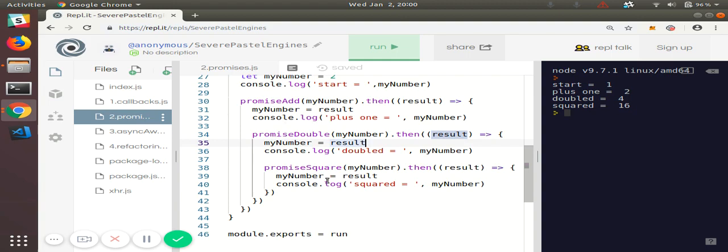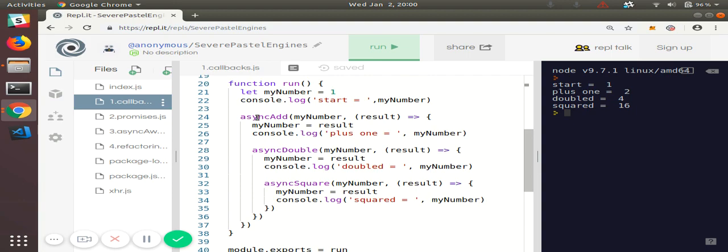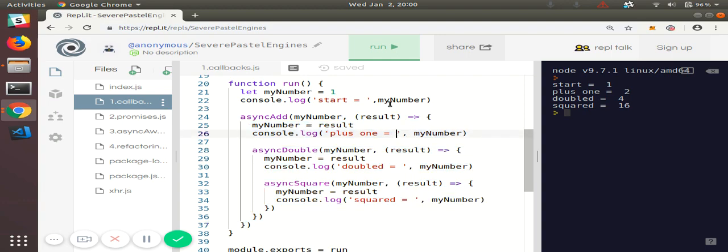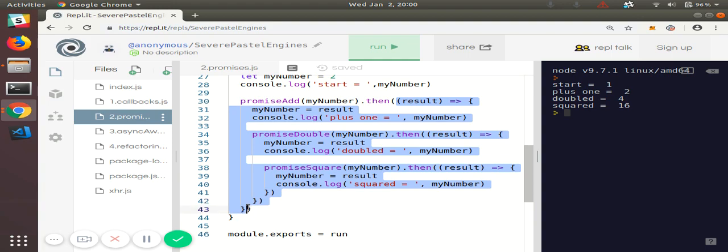So once again, it kind of looks similar to the callbacks. Here we have our function declaration, our parameter, and then as the second parameter, we have the callback function. With the promises, we're only passing in our one parameter because our function only accepts one parameter. And then we're using the then method, which accepts a function. Does that make sense? It's still nested. Yes, it is still nested.